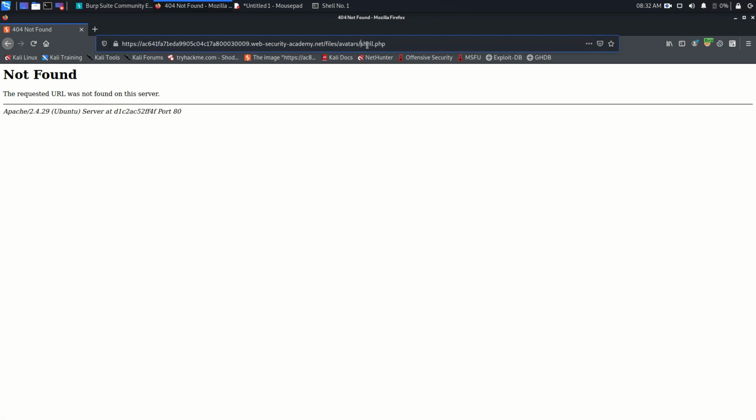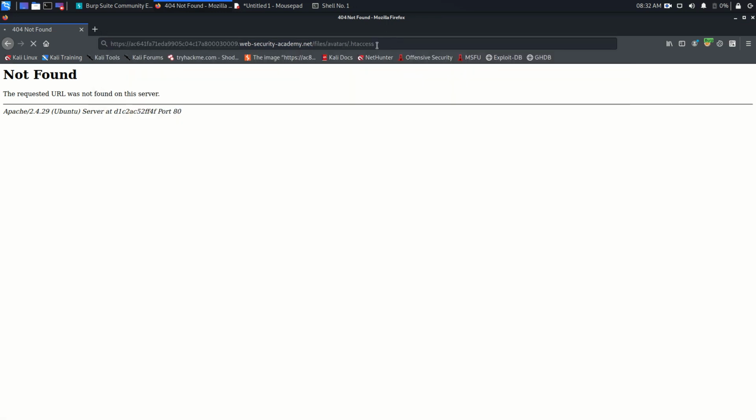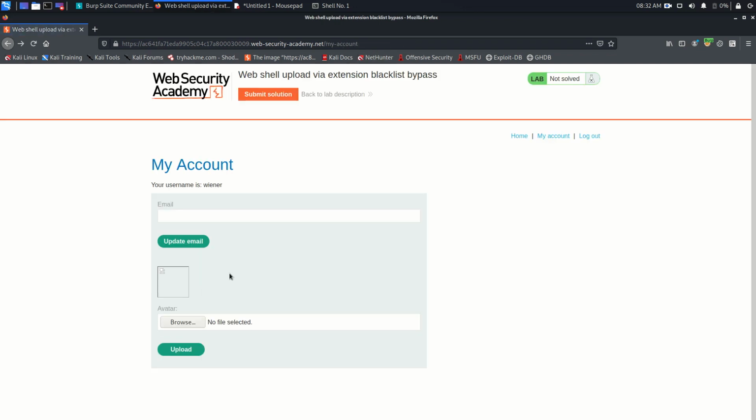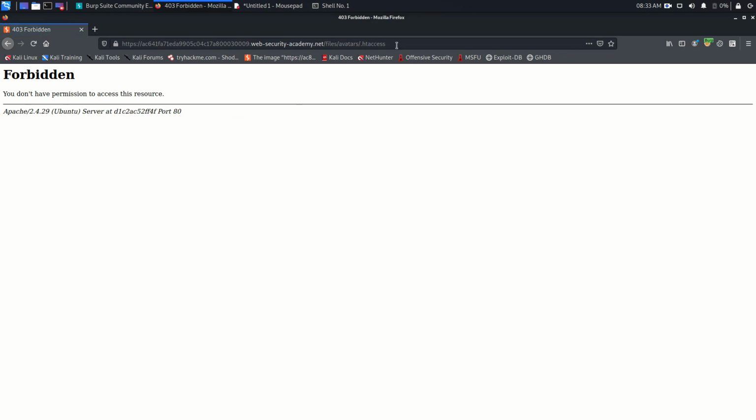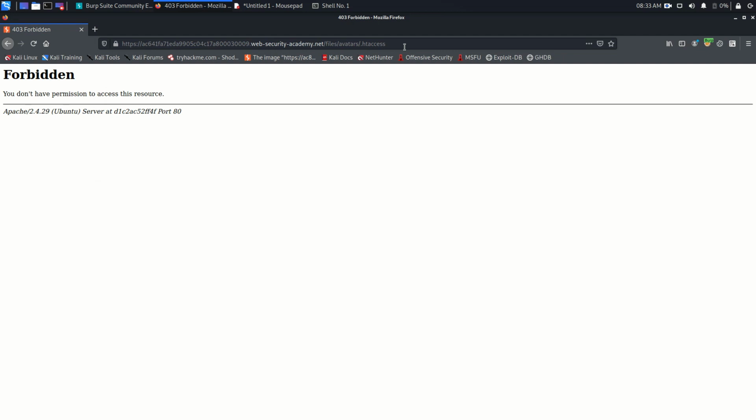Now because we already uploaded this file, we can check this or not. Let me see. author.htaccess. No, we need to refresh the page. View image .htaccess. Okay, we cannot see it, but this file is uploaded. Okay, because you don't have permission on this resource. Okay, no problem.